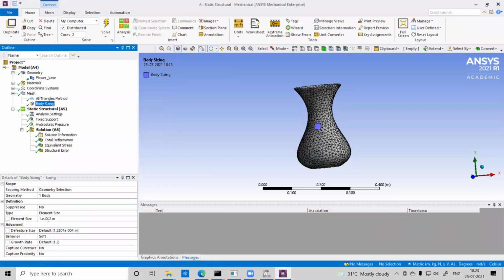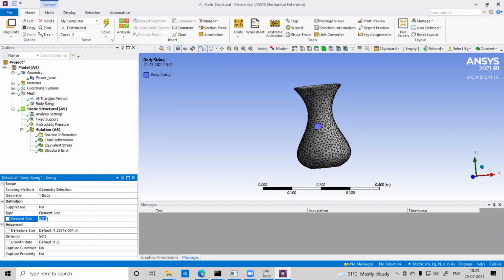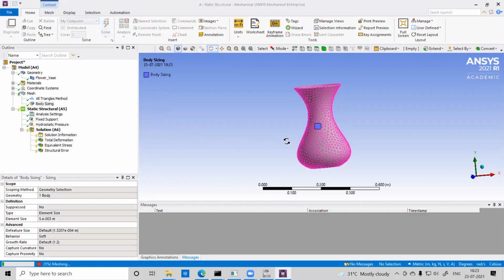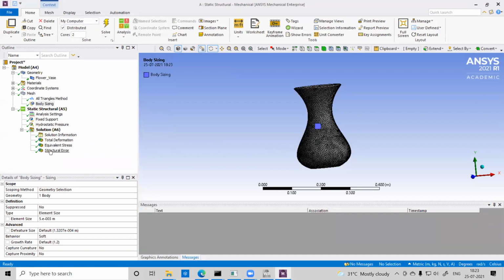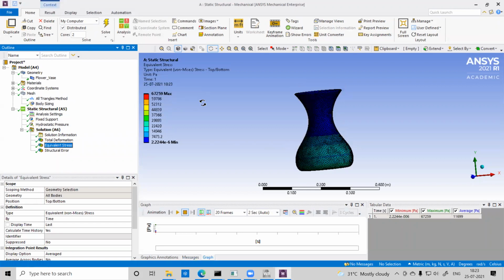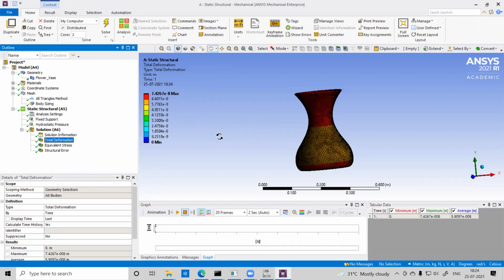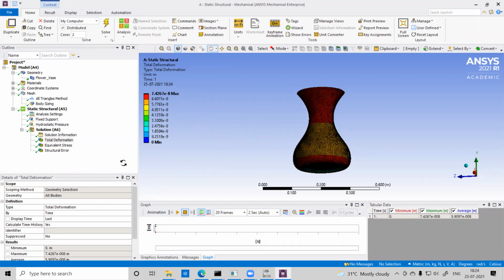So body sizing, I use 0.005 and solve it again. So the finer the mesh, the longer the simulation time. And 67,259, you see, is close to our result. And this is the deformation. So that is how we solve using shell elements, surface body.